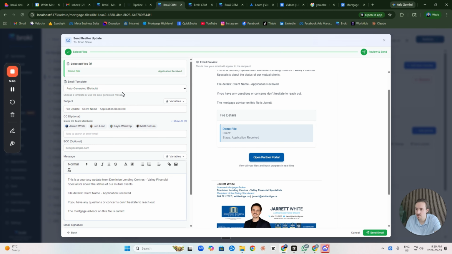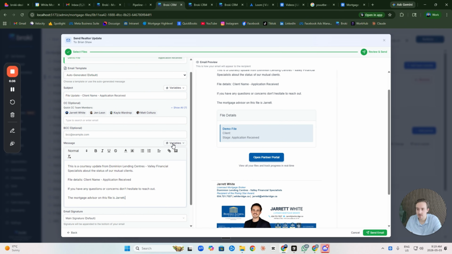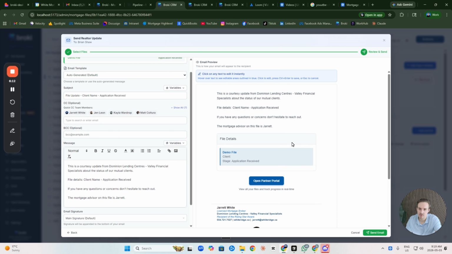You'll notice on the side here, you can select from your email templates. You have the different subjects. You can quick CC members on your team. You can blind CC people, change out the message, and then you can also select from your different email signatures or email providers down here. So great way to send those updates. There are variables that you can include, which would be like client's name, client's first name, and so on. But in most cases, when you're sending an update, you could just as easily type out that client's name or have those variables in your templates to begin with.